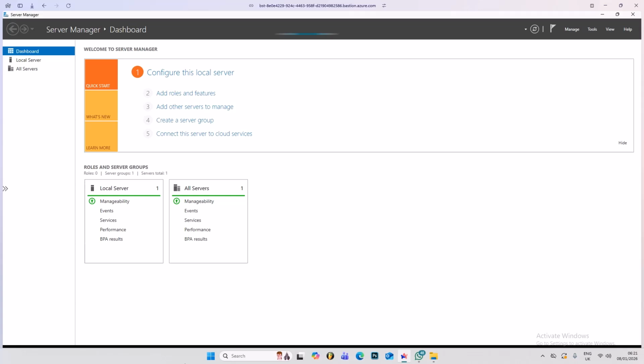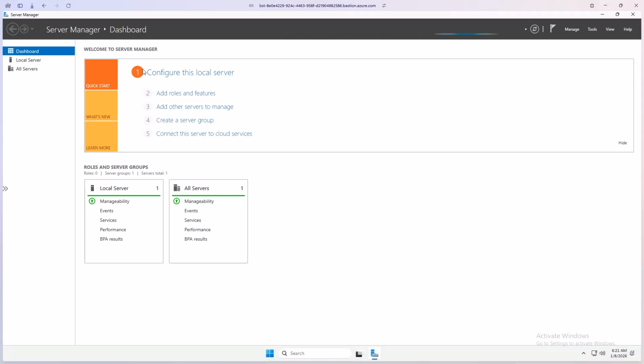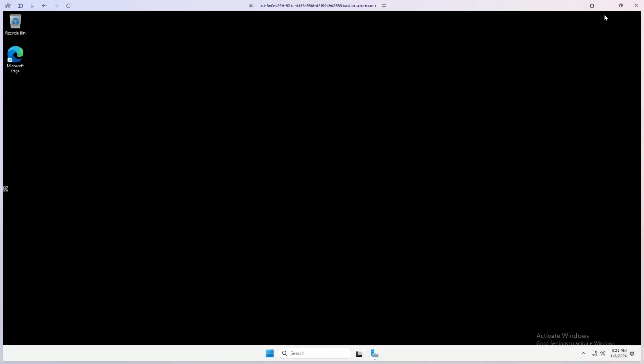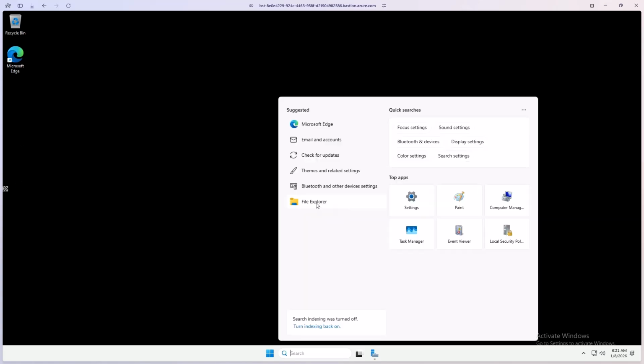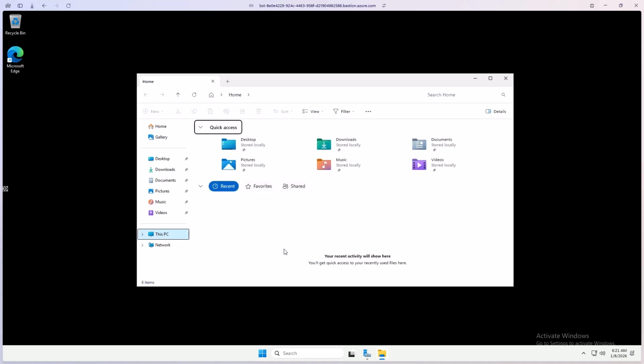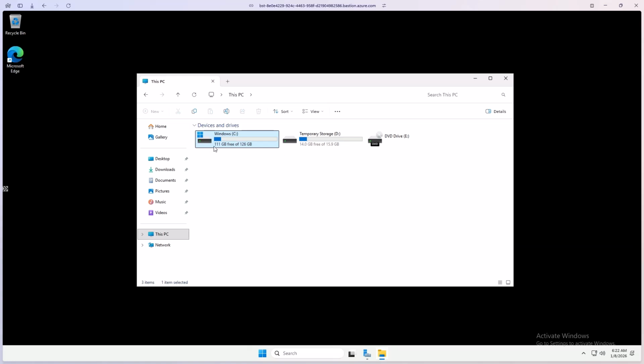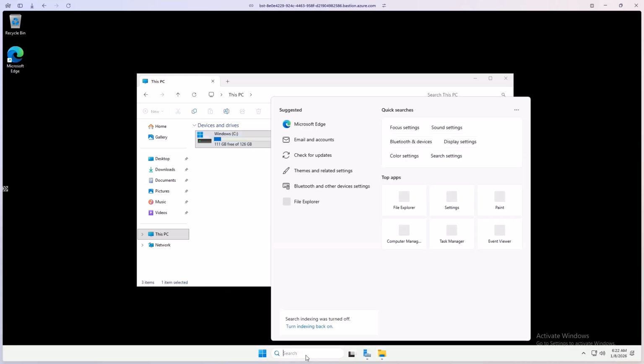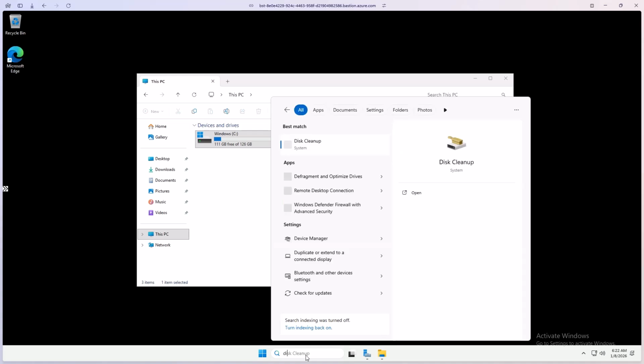So now if we just minimize this, okay, go to our file explorer. We just want to make sure we've got our disks that we set up. This PC, yeah, so this is our temporary storage. This is the storage with the Windows on it, okay, and then we just need to configure the extra disks.